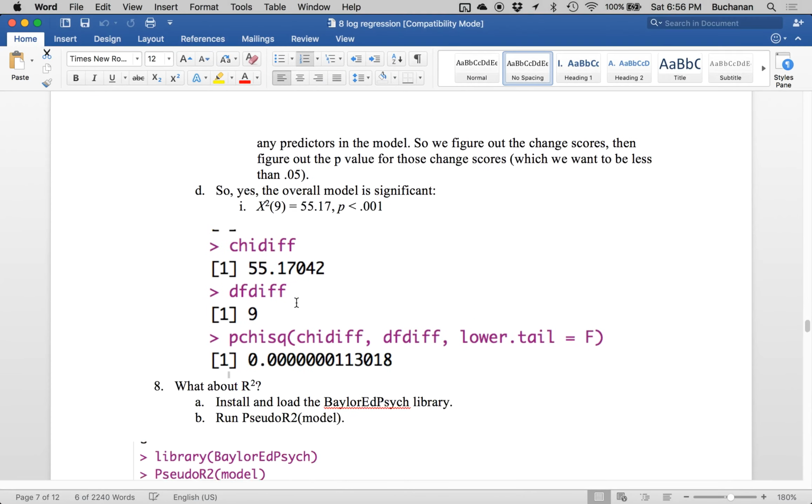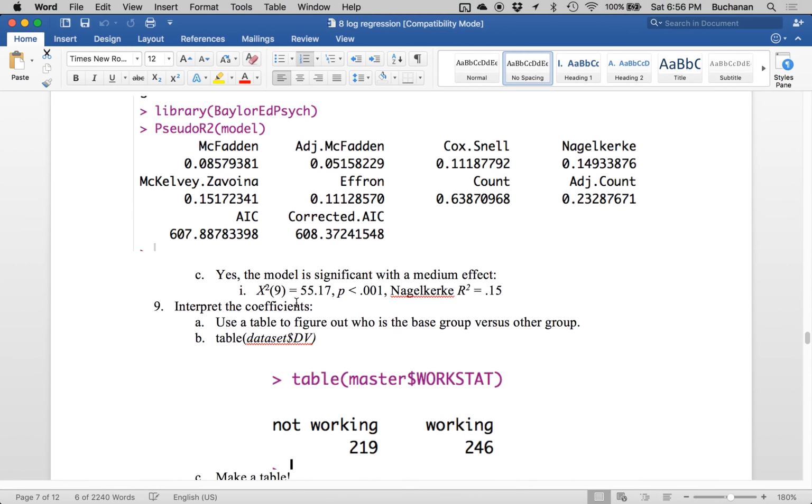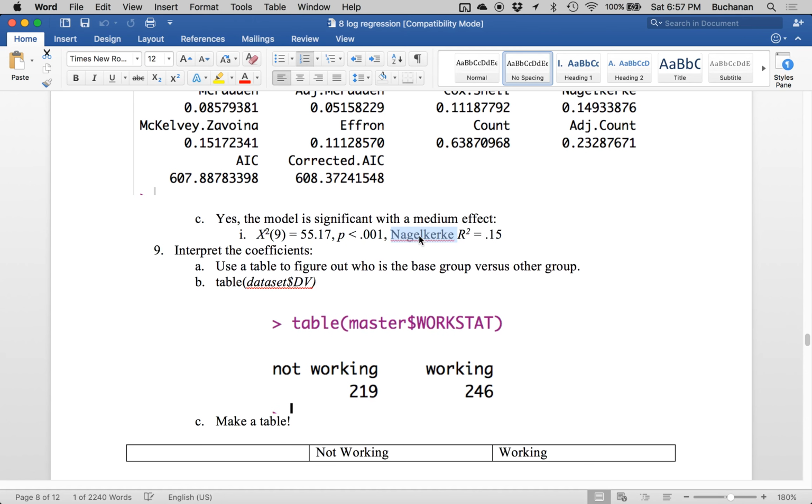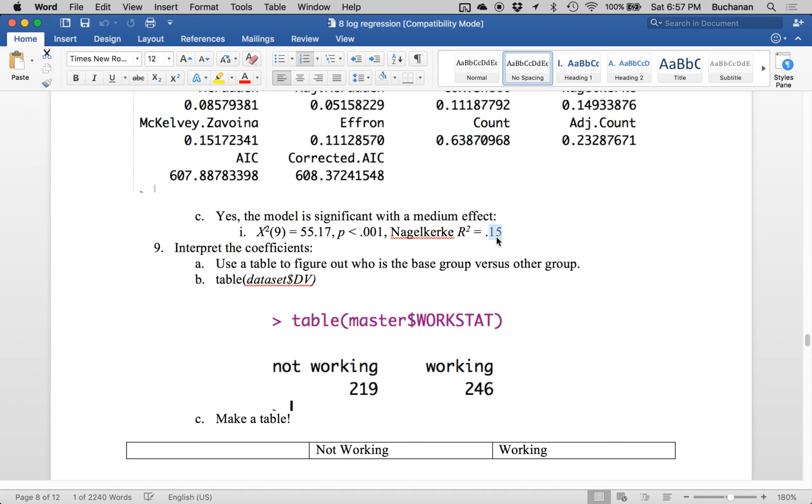I would report that, which I did as the final thing here, as chi-square with 9 degrees of freedom, 55, p less than 0.01, and then tell people which R squared you're using. Since there are a bunch of them, don't just call it R squared. If I use this as my R-squared, that's a medium effect size.